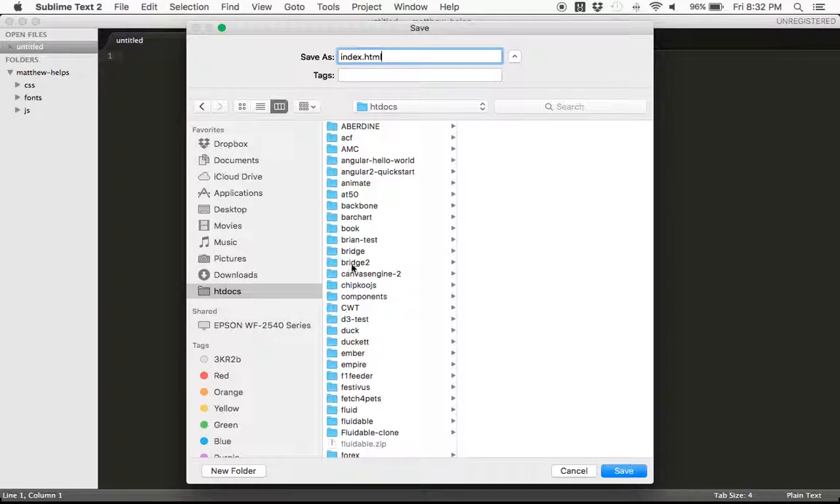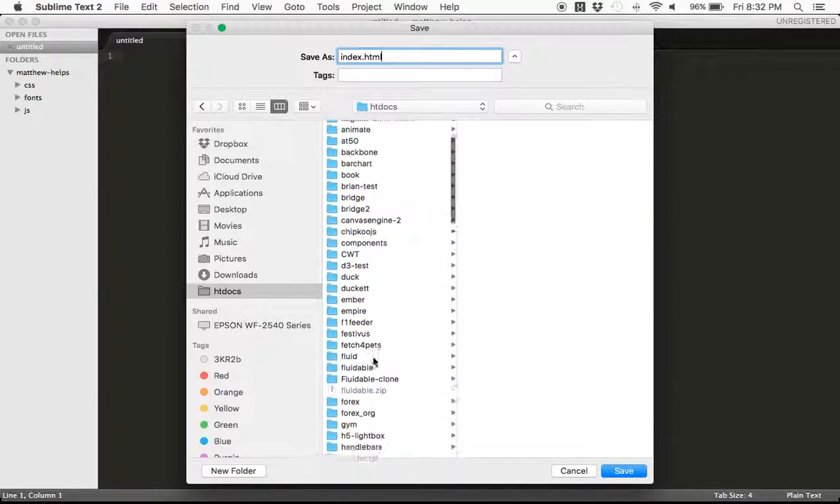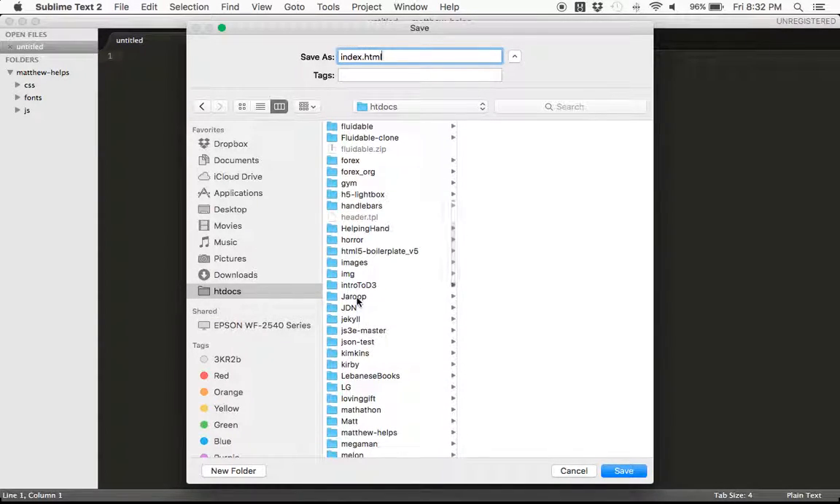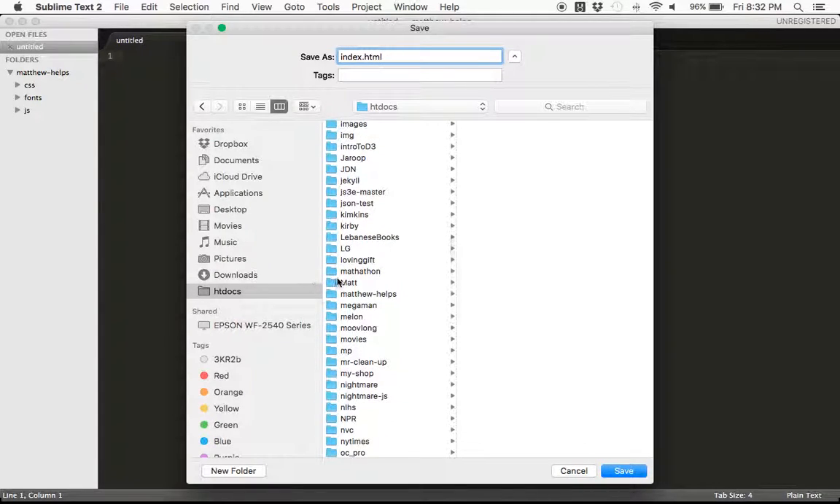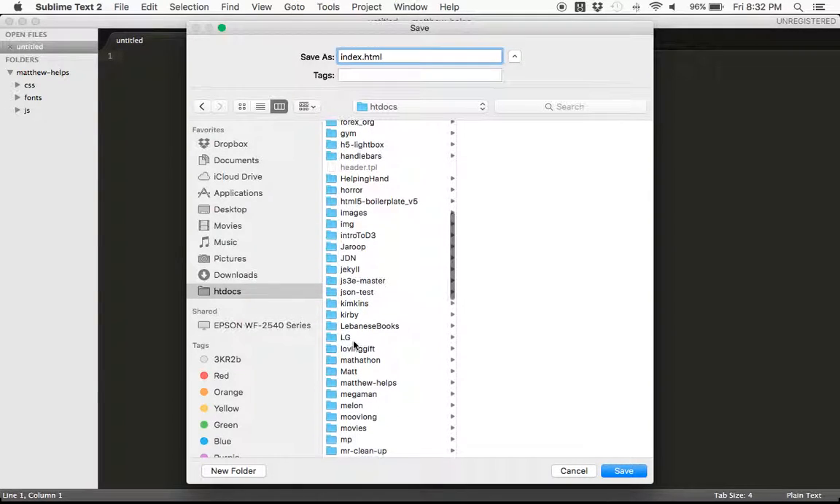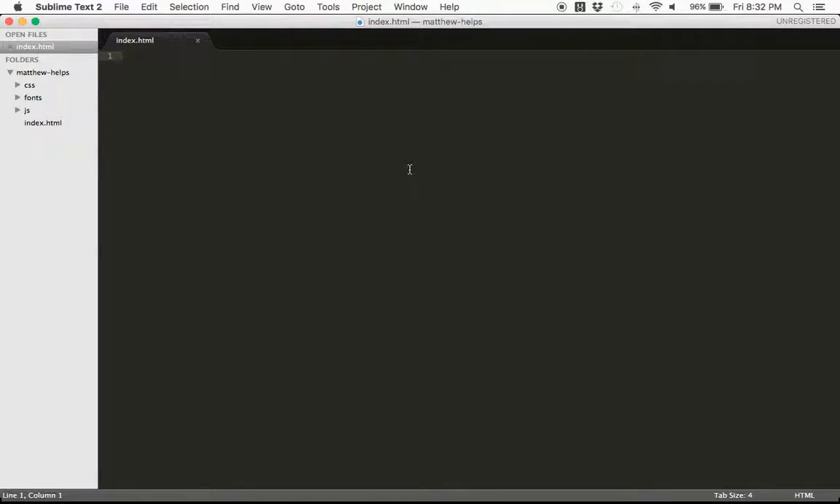Oh, I want the website called Matthew Helps. Well, every website is going to start with an index.html or an index.php or something similar to that. Matthew, don't put that in there. So let's go back to Matthew Helps, and we're going to save this as index.html. Now, we need a template to get started with.